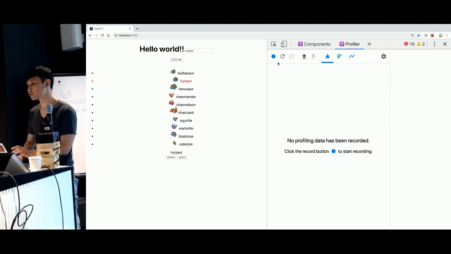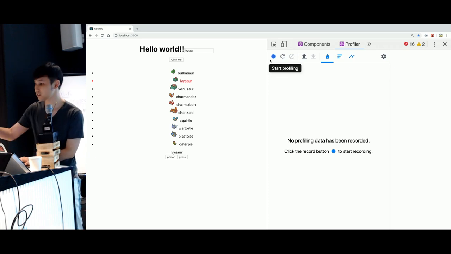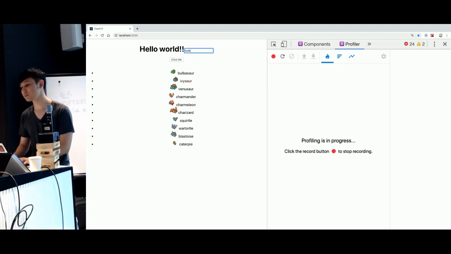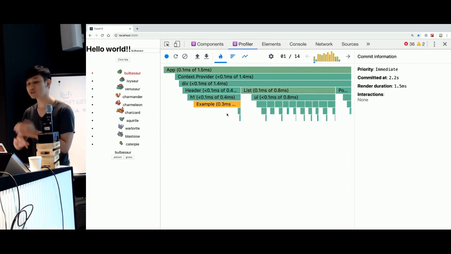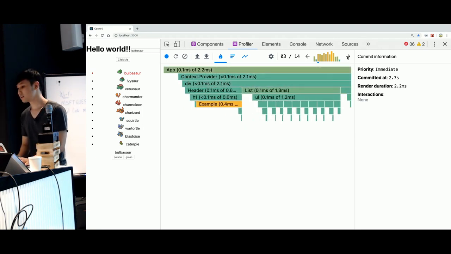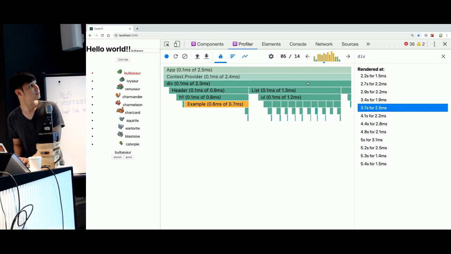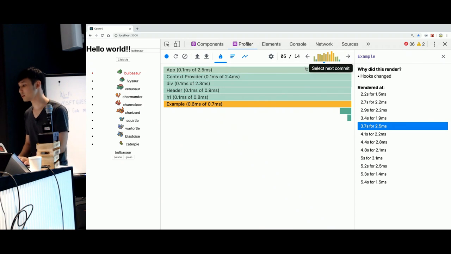And the next one is also really nice. It's called Profiler. This does profiling on your application. Simply start by clicking the profiler, start profiling, and then do some interaction, like removing and then typing something, and click here to stop the profiling. This will show a graph of which components are re-rendering, like how this state only renders the Pokemon. This one is re-rendered, and you can also inspect what changed, like here a hook changed or something changed.